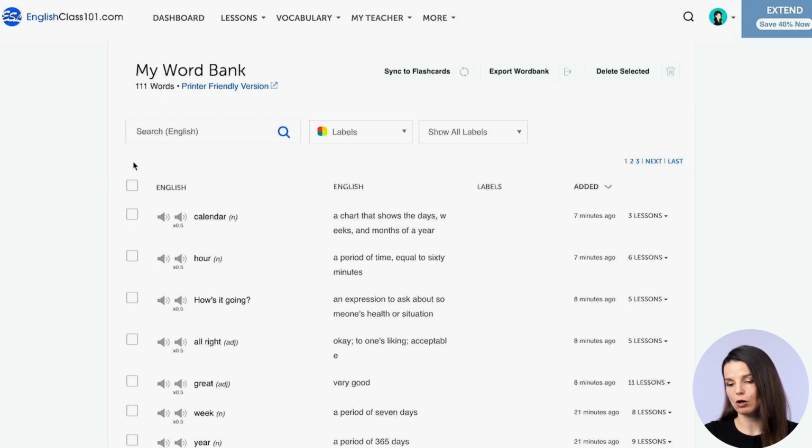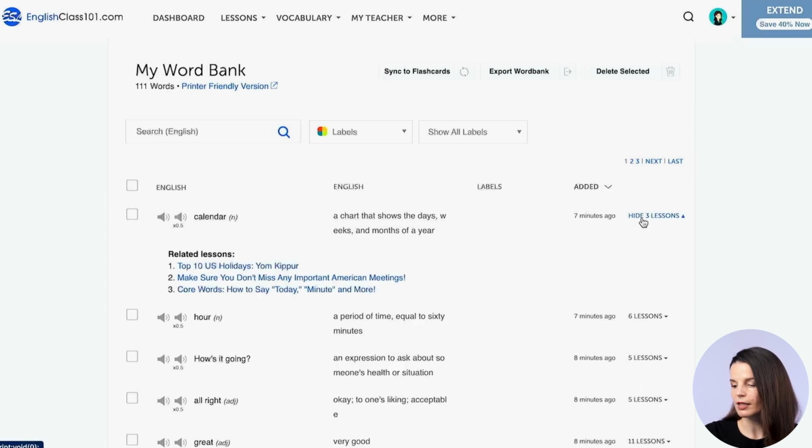You've got some audio icons that you can press. You've got the word, the part of speech, the definition, the meaning of the word. Depending on the language, you will also have the translation, and you will also have at the end of the row this thing that says 3 lessons or 6 lessons or 5 lessons or whatever. If you click on this, you will see all of the lessons that are related to that word, which is really helpful if you want to see other ways that word is used, or if you want some more example sentences and so on. That's a really handy little tool.